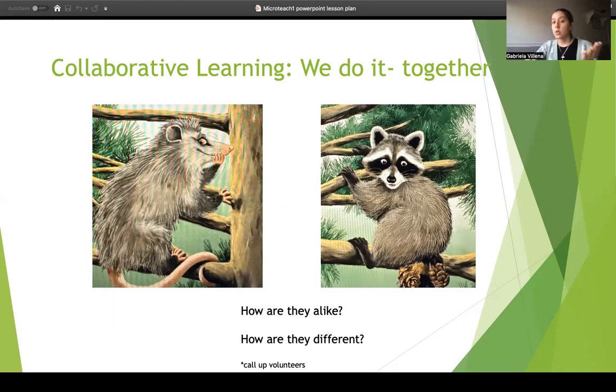Well, yes. So their hair is different. Their fur is different. Their tails are different. Does the tail of the raccoon have fur? Yeah. Does the possum have fur? No.